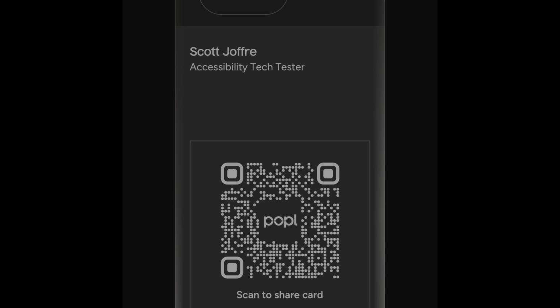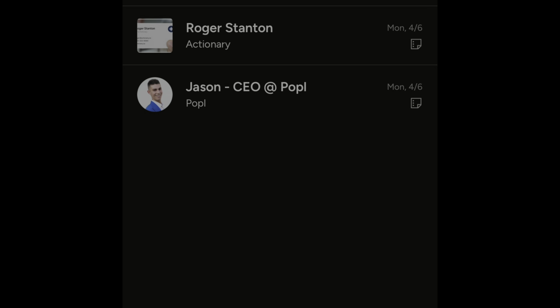But moving on, we are going to go to the Contacts tab, which is the second tab. Basically, when people send you cards, you can tap on it and view their card, but you can also add it to your contacts, which allows you to find them at a glance, which is really nice.